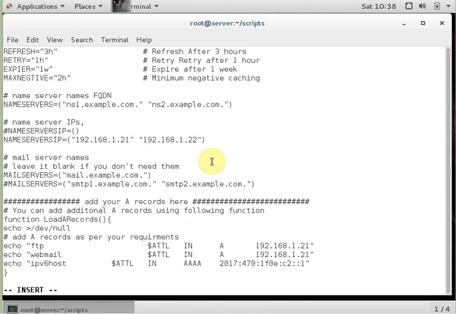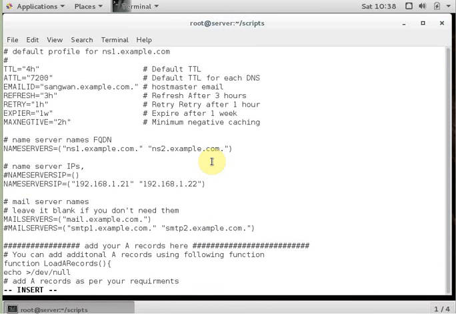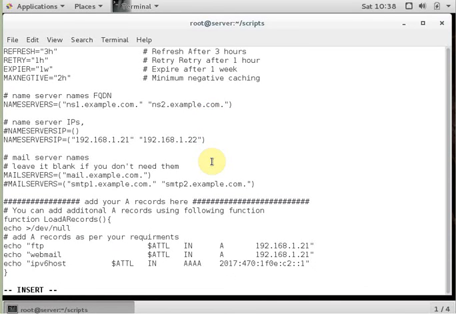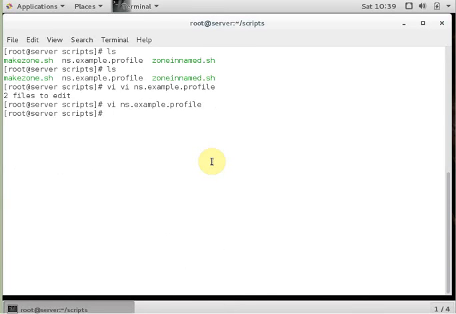Point to be noted is this is a function, load records. I'm going to call this function to add these records in my zone file. So this is the first step for the automation. One, the default profile, start of authority related entries, then name server entries, name server IP addresses, then mail entries, that's mail server entry, mail.example.com, and then in the same way FTP, webmail, and IPv6. So these are three entries here. All these things will be called in my main file, which I'm going to refer to now.